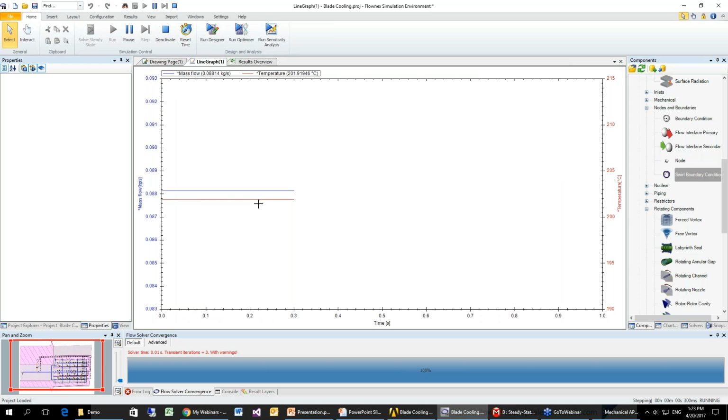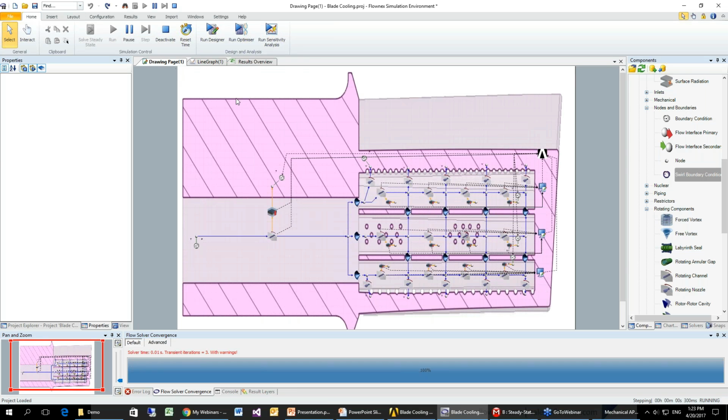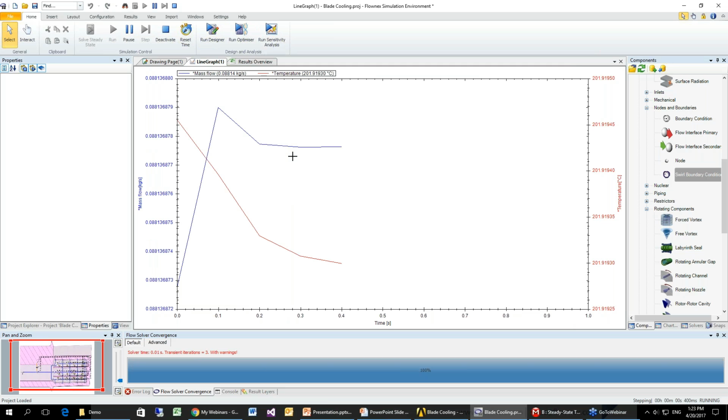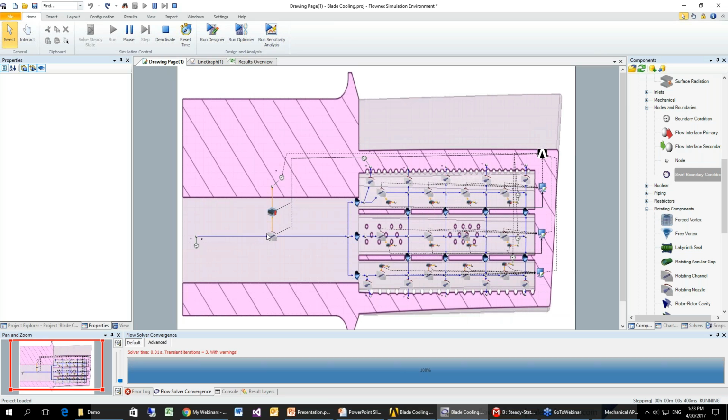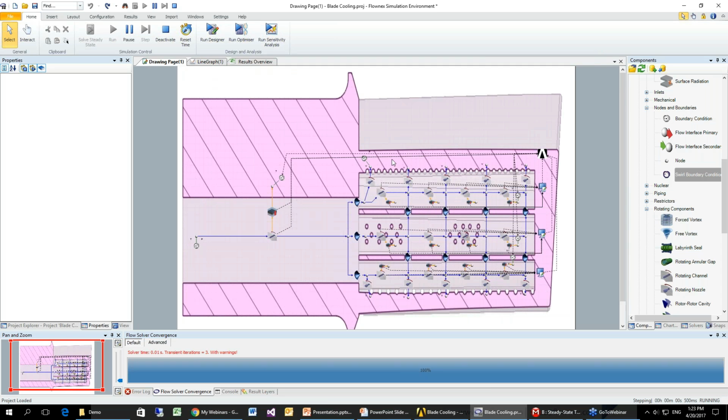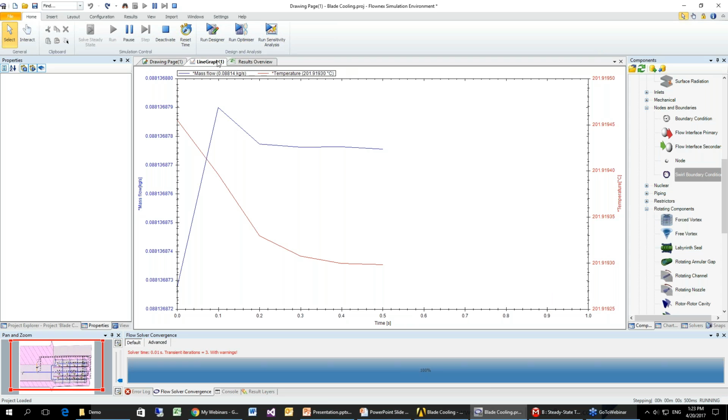What I've done over here is just plot some of the results inside of the simulation. I'm looking to see if the two simulations have converged. So I've plotted an arbitrary mass flow. In this case, it's the mass flow through the inlet port, and then also the temperature of one of the exiting ports over here. In doing so, what I can do is try and visualize the changes in these results.